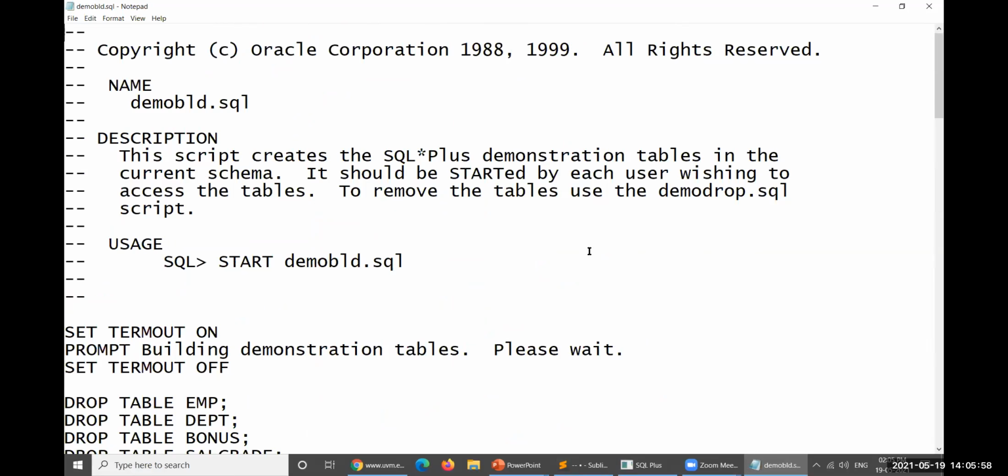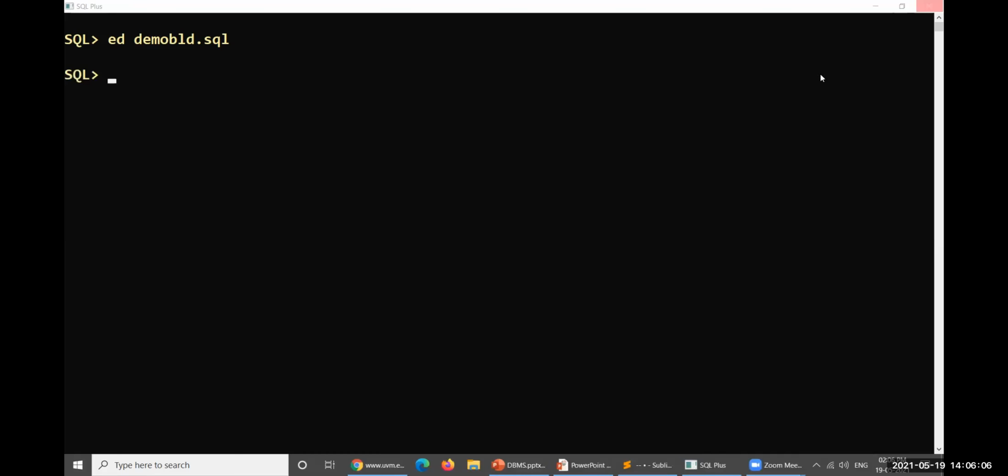So demo build is already there with Oracle. I copied it for the previous batch. By default, it would not come. However, after pasting and saving the particular file, you operate with the at sign: at the rate demobld, demo build, and then put OK.